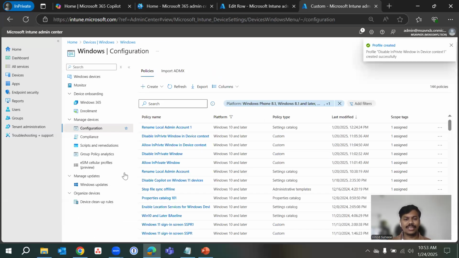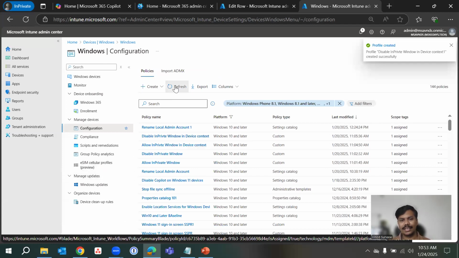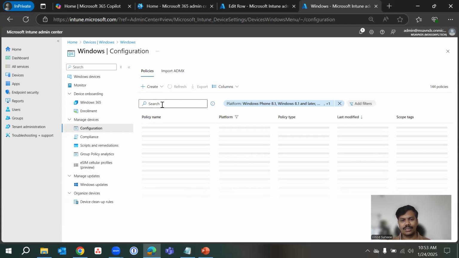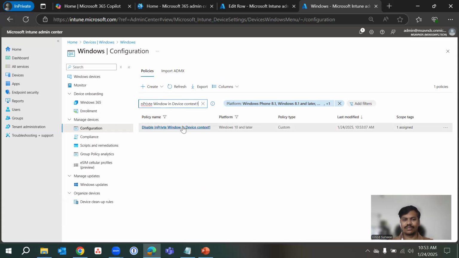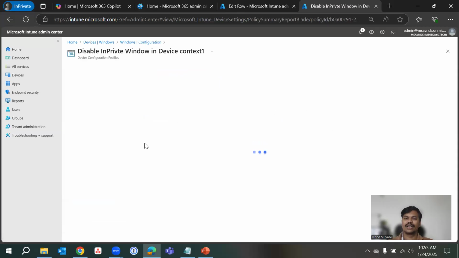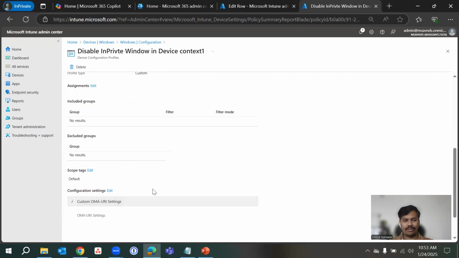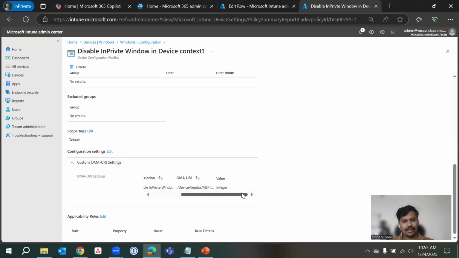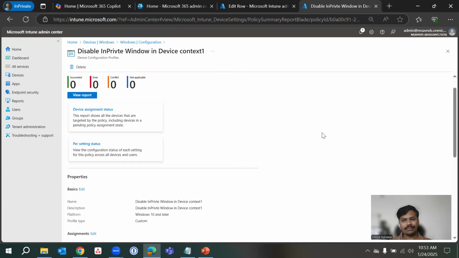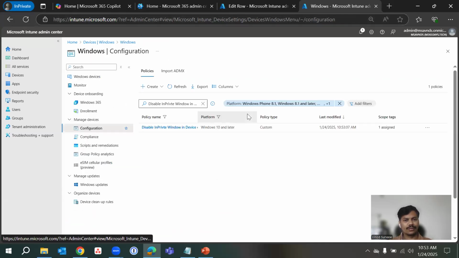So now this policy is created and it is ready for us. So let me search it here. Perfect. So here's the policy, right? And this policy has the OMA URI settings that I have added. So same can be used here, and we can deploy this policy.